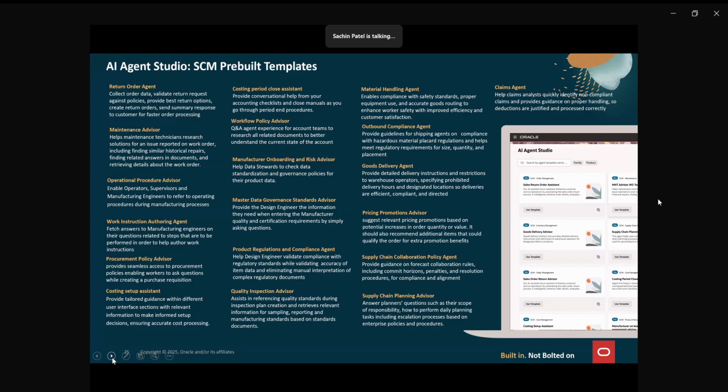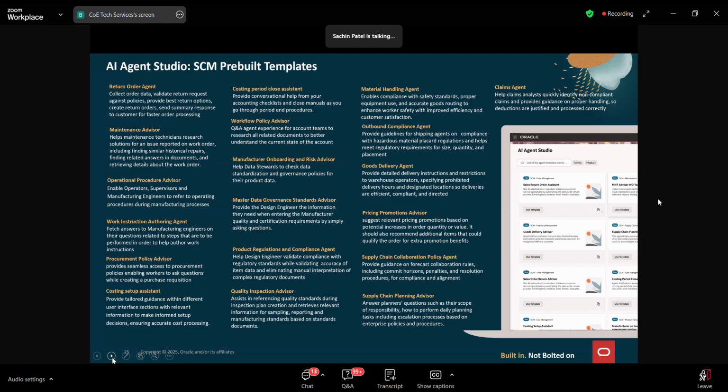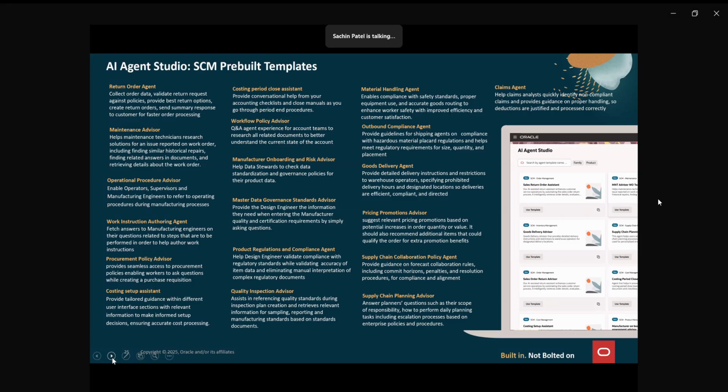What we've done is we've taken some of these answer agents and created some starting templates. Some of these I have enhanced, and I'll show you with business object tools and some of the other tools that Sharad was mentioning. Just to give you a quick summary, I will show you the return order agent and the maintenance advisor, as well as a couple of PLM agent templates that we will be seeding out of the box.